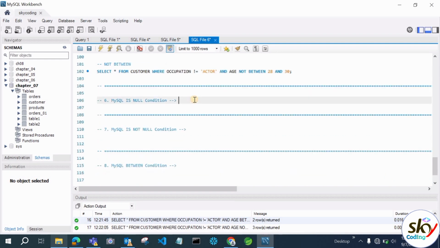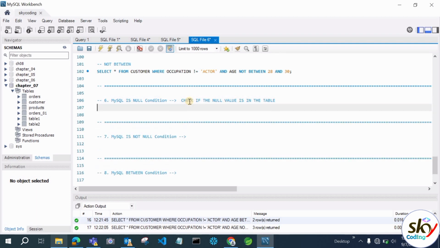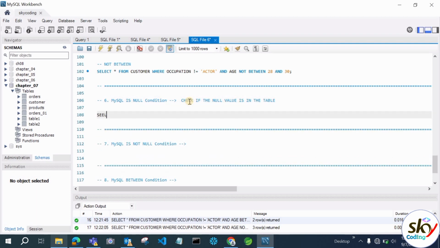And if you want to use MySQL is null, it's very simple. It will just check if there is any null value in the table, then it will show you that. So let's see that. Select asterisk from customer where name is null. As in my table we have one null value, right? I have shown you that for employee id 107. Let me show you that again.